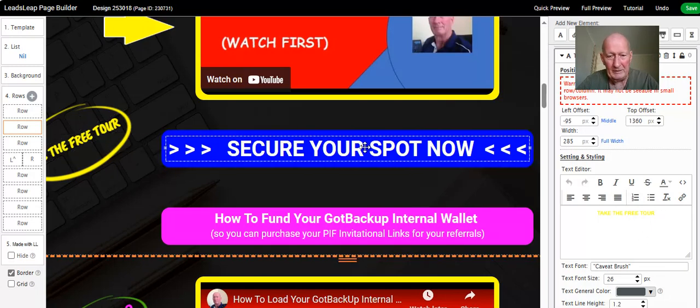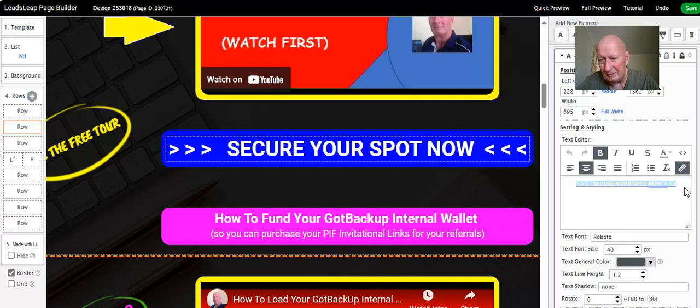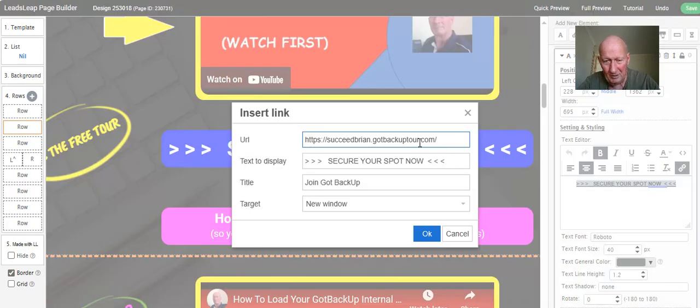But we're going to change this here because we need to put in your Got Backup link. So you don't change the wording, you simply come into here, you click on the link, and you can see it's got my details there. You would put your Got Backup affiliate link in there. Whatever your username is would appear there. Okay, and you leave everything else. Make sure it says new window, so when someone clicks on it, it goes to a new window and they stay on your other page as well. So change that and click OK.